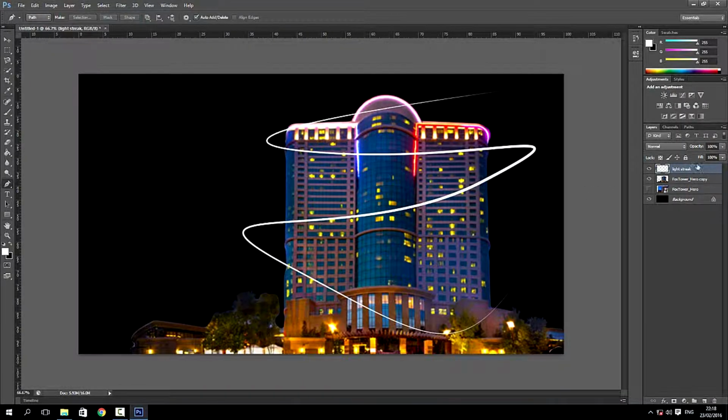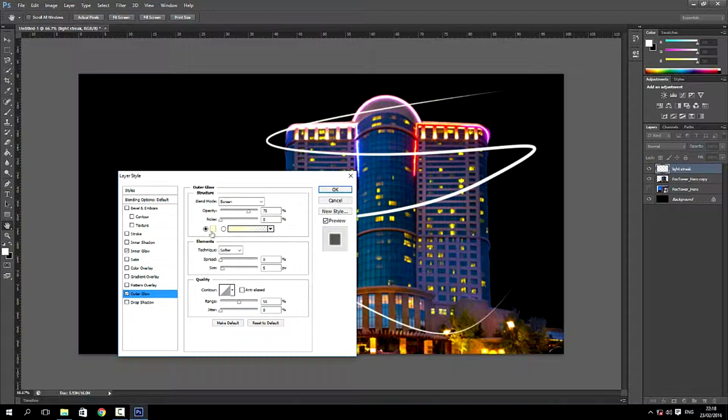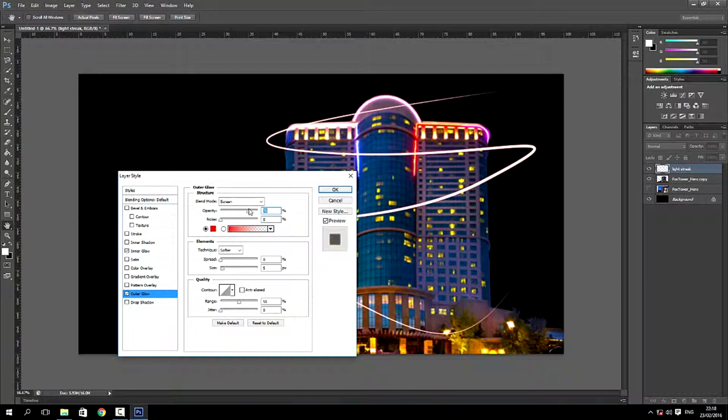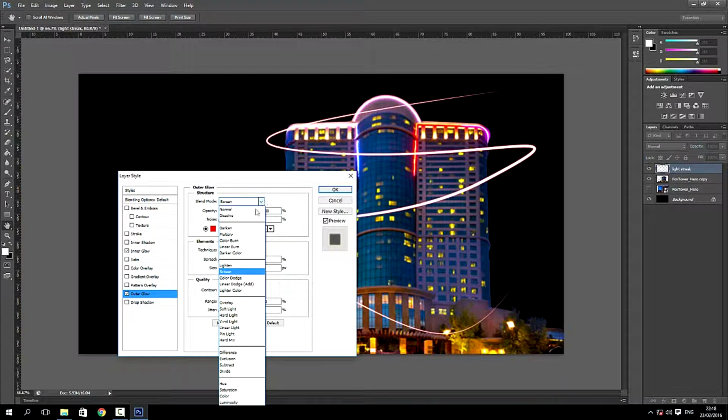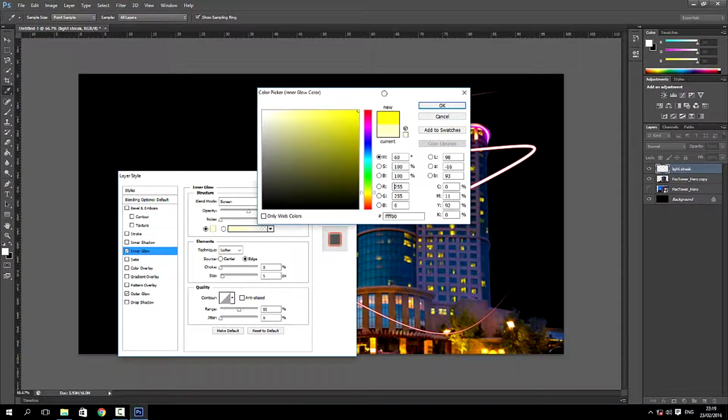Now we're going to want to add color to it, so I'm going to add an inner glow and an outer glow. I'm going to make the color red, as red as I can go, just because it suits this photo, or in my opinion it does. You're going to change the opacity to 100 if you want a very strong glow. If you want it weaker, of course you can change the opacity. Same with the inner glow, we're going to make it red.